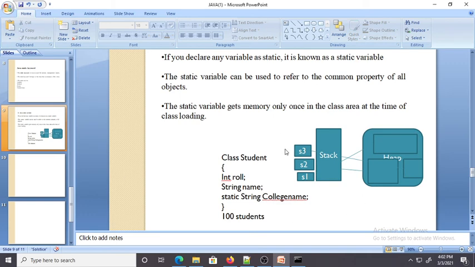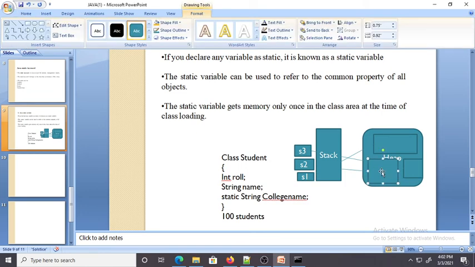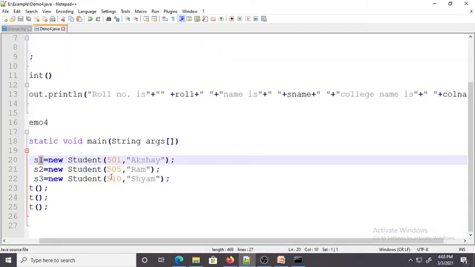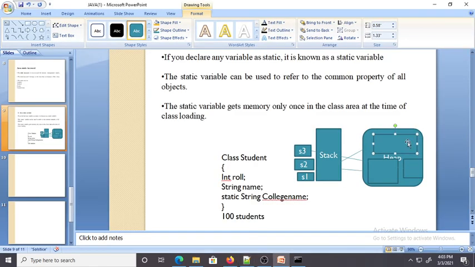Getting? Whatever information you are storing regarding that object is saved into the heap memory. For S1 our roll number is 501, roll number equals 501 and name equals Akshay, that will be stored here. Then for S2, roll number equals 505 and his name is Ram, so it will be stored here. And 5010 and his name is Sham, so that information gets stored into the heap memory.